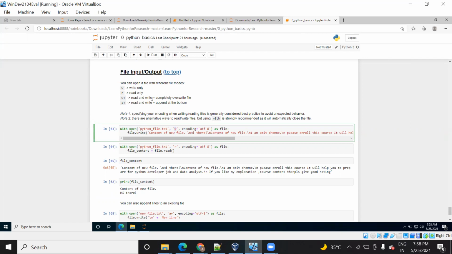So here, what is the syntax? With open is used to open the file. Then you need to write the name of the file. Then the permission, the mode, in which mode you want to open a file: write mode, read mode, append mode, or all three modes. Then you will pass this encoding format.